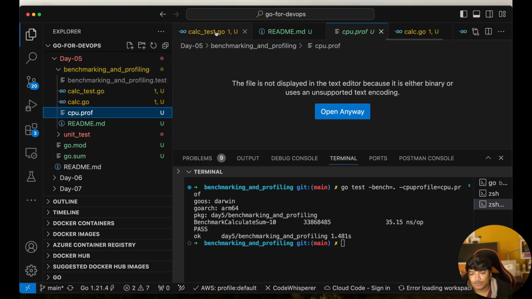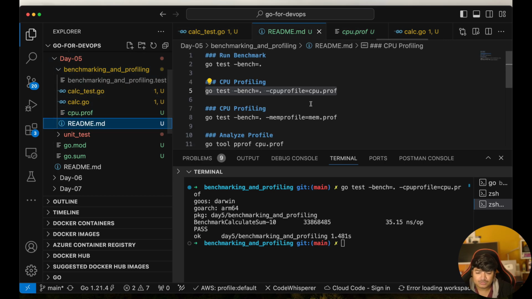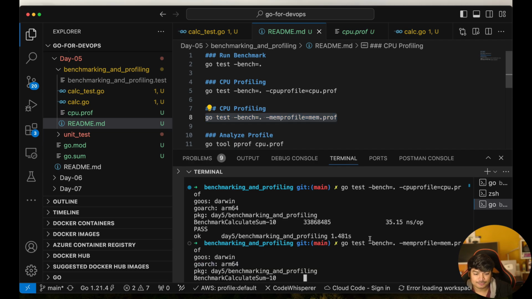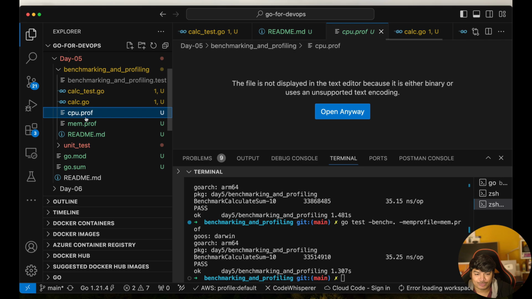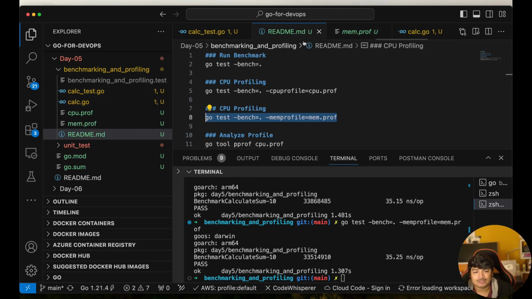Just like how we can create the CPU profile data, we can create the memory profile data also. For that, go test -bench=. and -memprofile equal to the memory profile file that you want to create. So just run that. See, it created the memory profile data. So we have two files which you cannot see directly. I will show you the command to see the data in a more visually appealing way. So we have the profiling data.